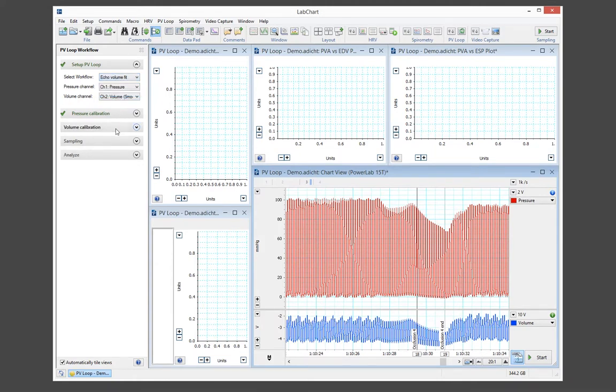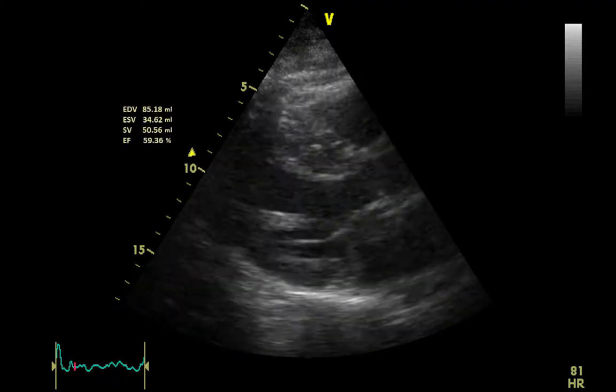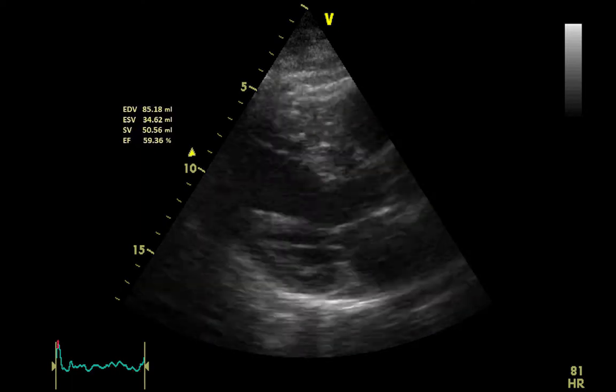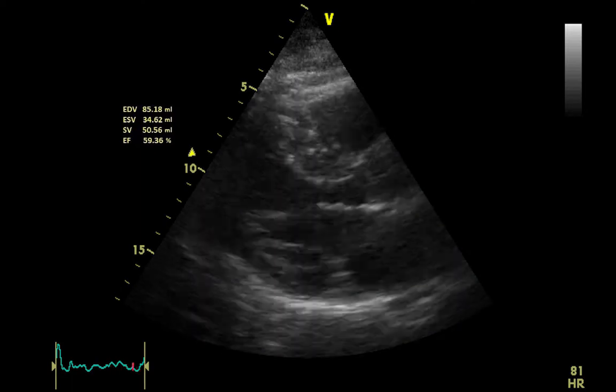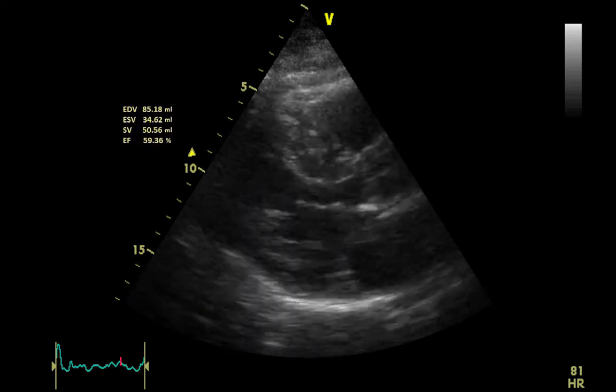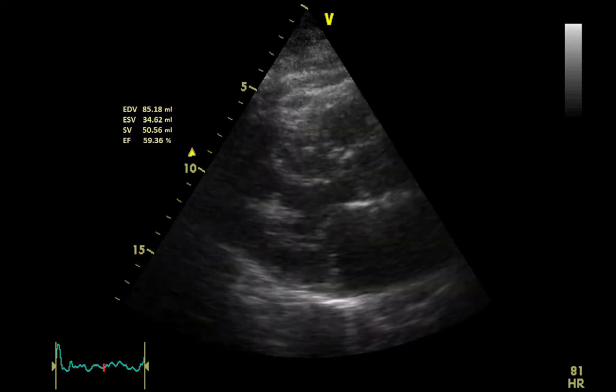This means that fewer steps are needed to calibrate the volume channel, and it allows you to make use of your echocardiogram unit in PV loop analysis. Your echocardiogram software will provide a combination of end-systolic, end-diastolic, and stroke volume values, and these can be used to calibrate volume through a new workflow in PV loop.